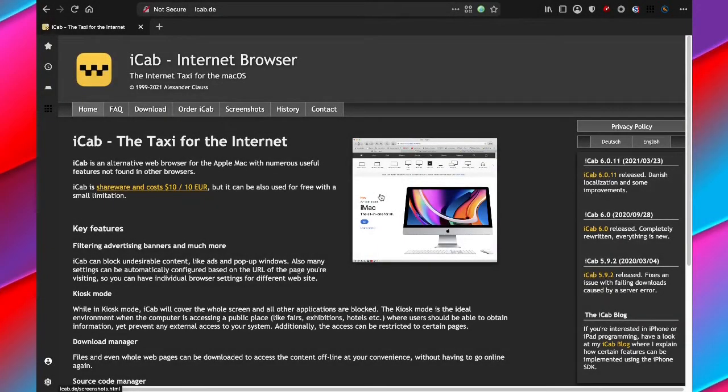So today we will be installing iCab browser on macOS 9. We're going to be installing the PowerPC version of iCab, of course in an emulator, but we'll be walking through how you do that with macOS 9, and so let's get into it.